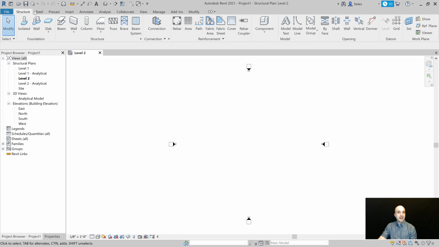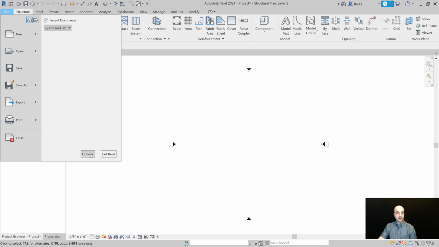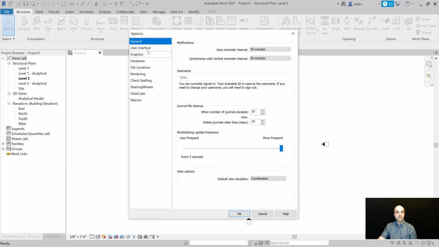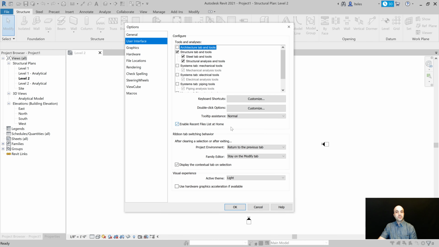You can see it condensed quite a bit. Now I'm just dealing with structural tools. Let's go back into the File tab and into my Options menu. Back to User Interface. And now this is where you can tell Revit how you want it to behave. Remember, I keep pushing that Revit is communicating with you. Well, this is how you tell Revit how you want to communicate.